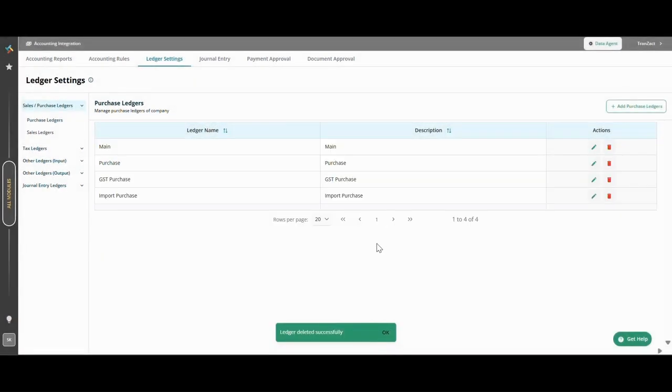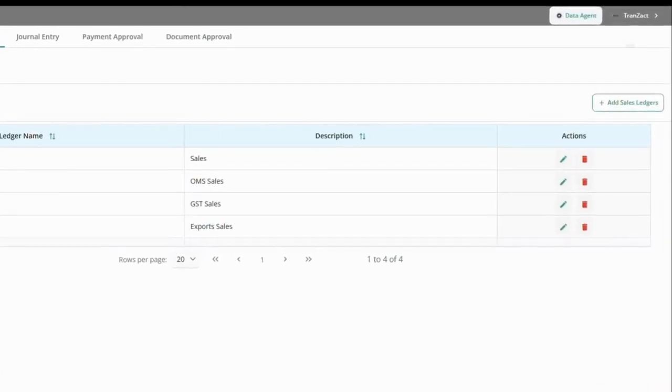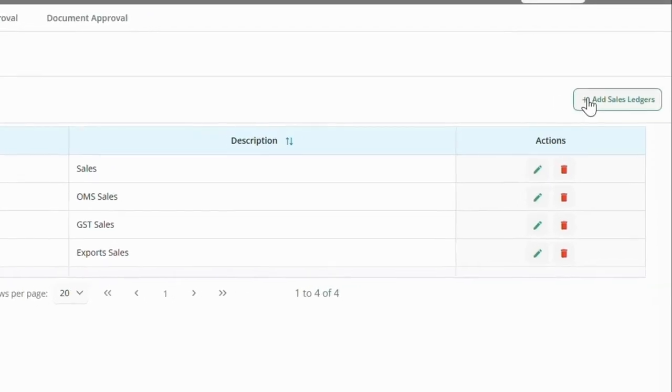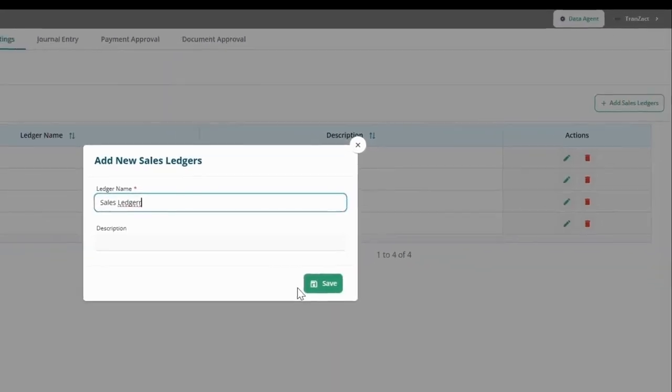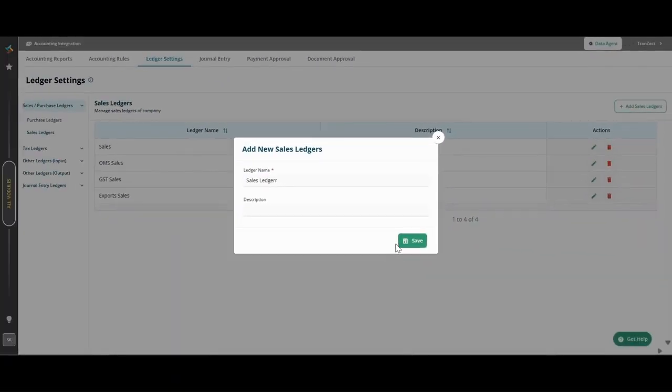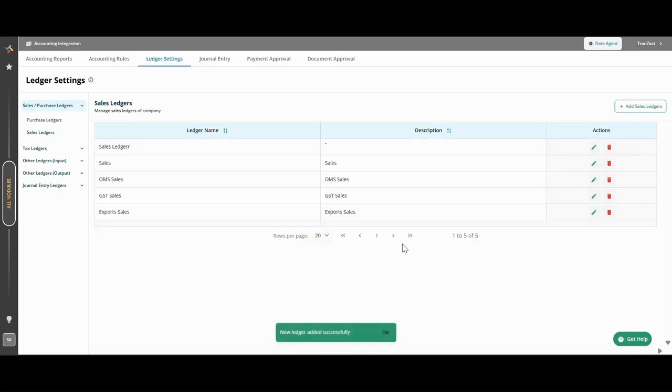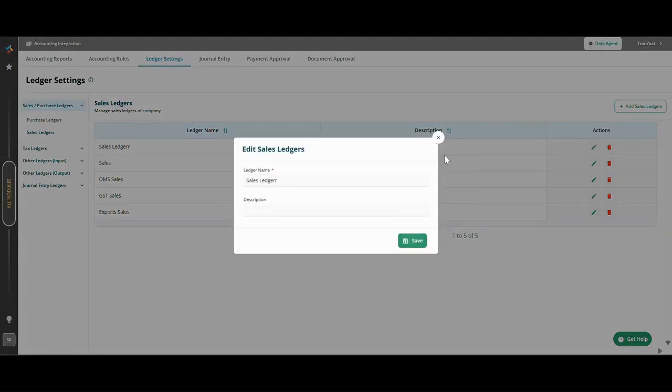This consistent workflow extends directly to your sales ledgers as well. To organize your income accounts, simply select the Sales Ledgers tab from the sidebar menu. From there, click on the Add Sales Ledger button in the top right corner. You can then define a specific sales account name, perhaps to track different revenue streams, and hit Save. Just like with your purchase accounts, you have complete authority to modify or remove these ledgers as your business requirements change.